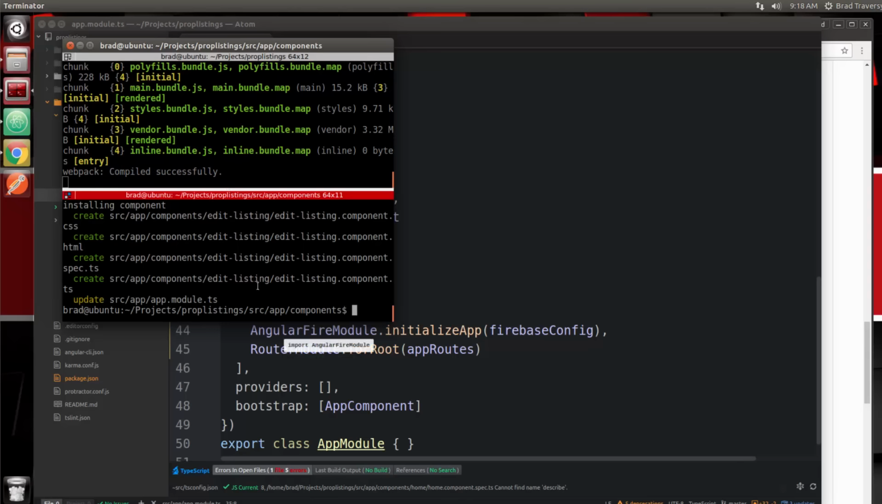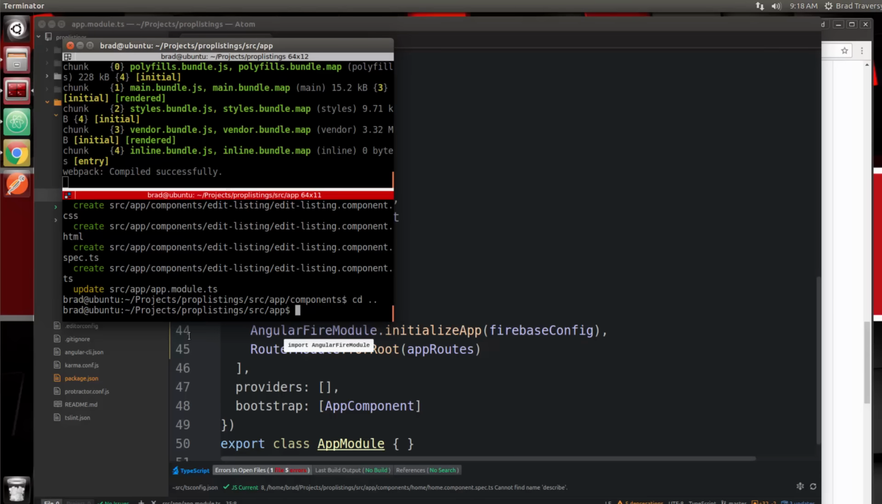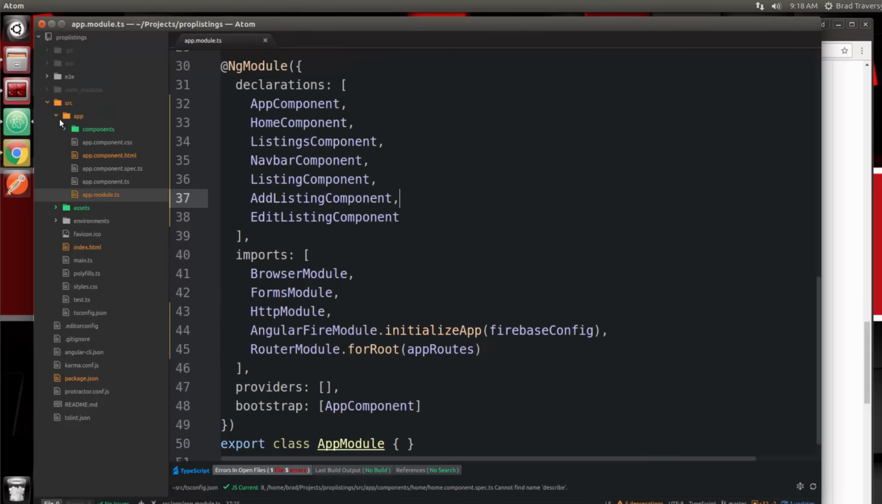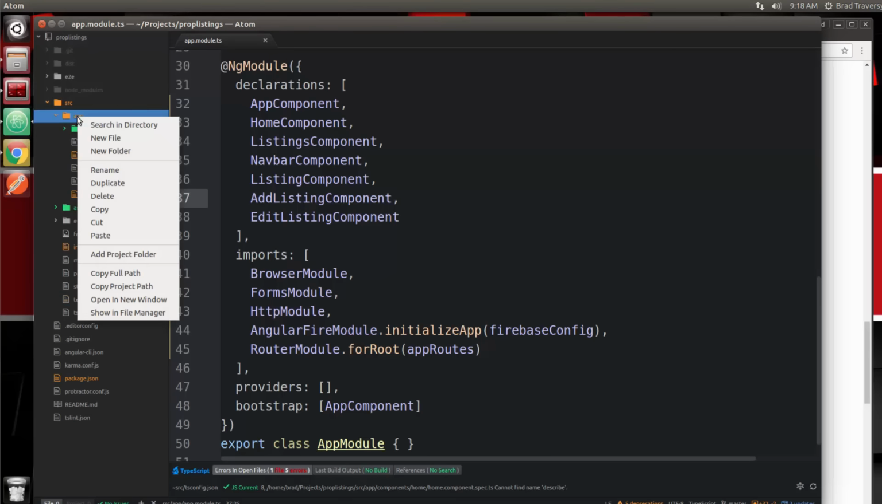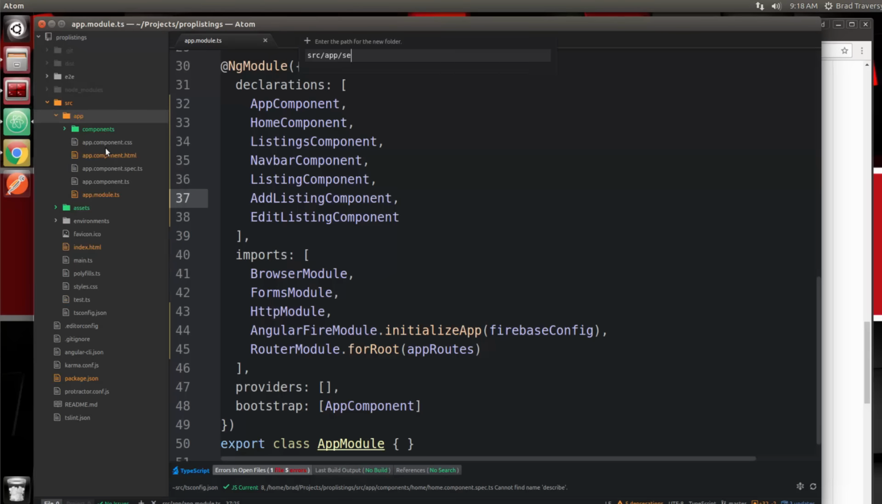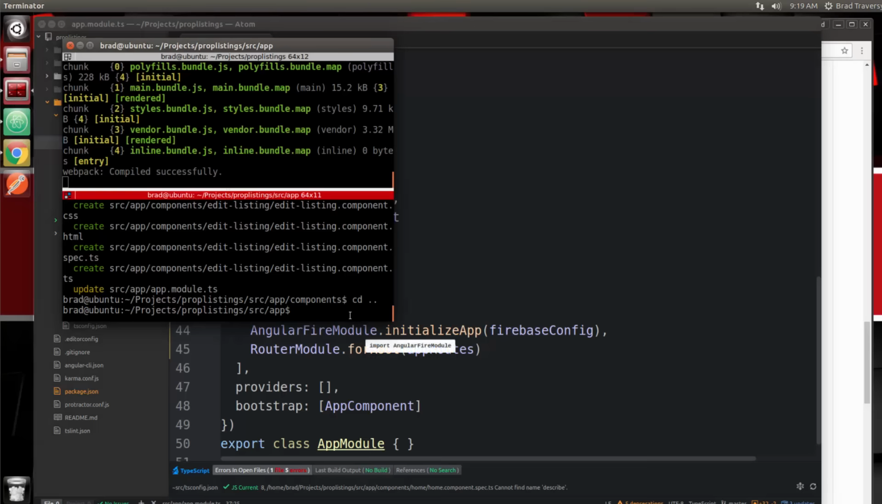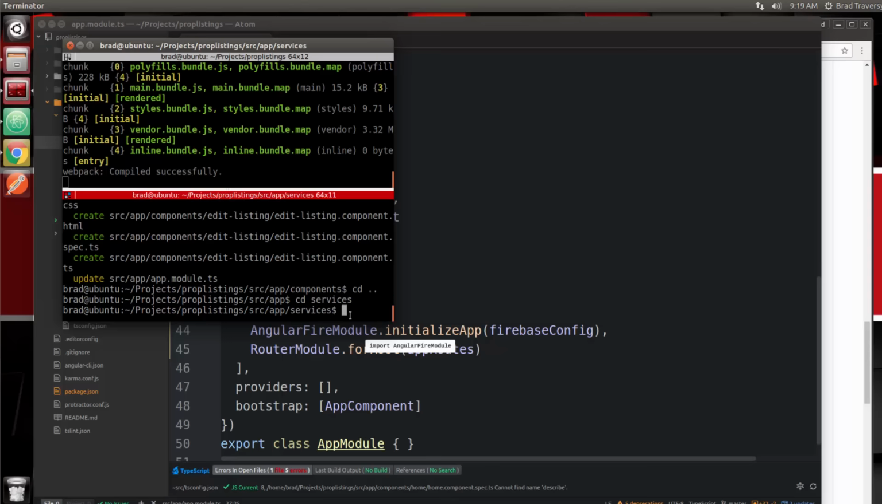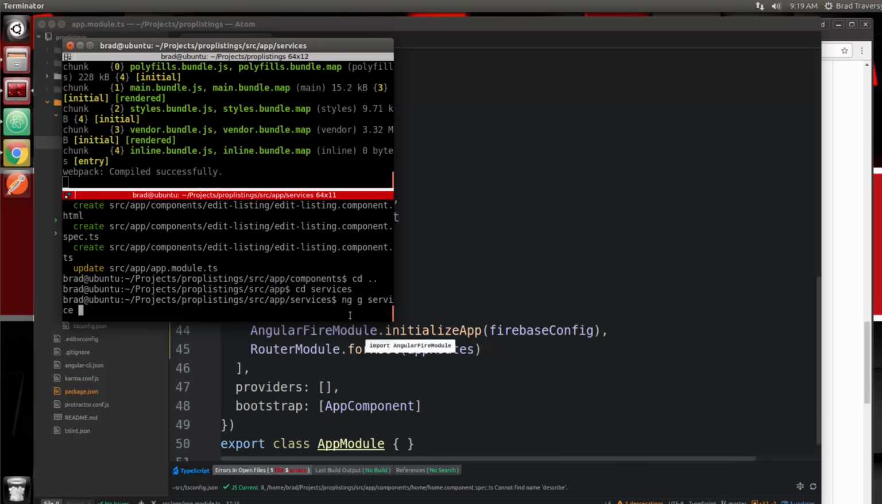So we'll go over to our command line, and we want to create a folder in the app folder called services. Actually, I'll just do it through here. Okay, so in app, we'll create new folder called services. And let's navigate to that in our command line. So cd services, and then we're going to generate a service with ng service, and let's just call this Firebase.